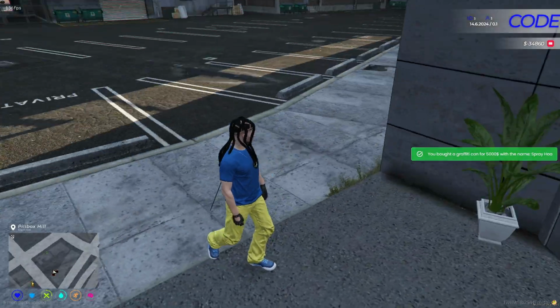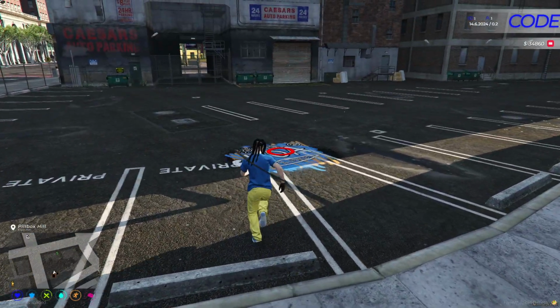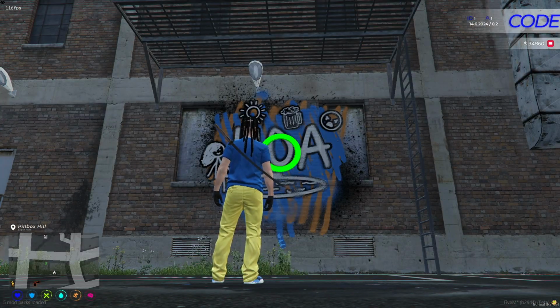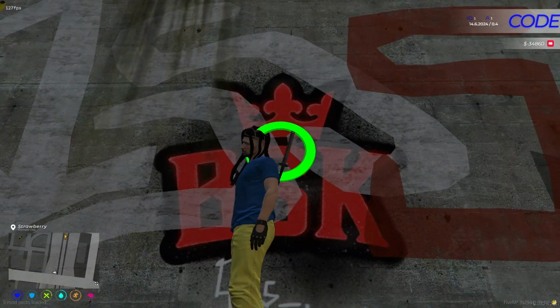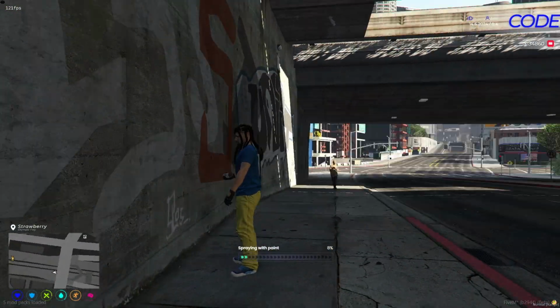There will be a preview of how the graffiti will look on the wall. When you see a green circle indicating the correct position, you can hit Enter on your keyboard to start creating the graffiti on the wall.